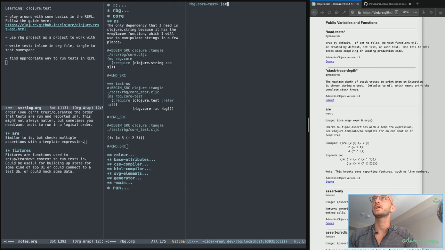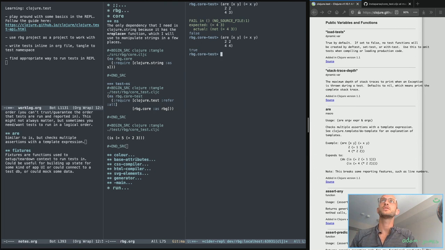So let me see if I understand it. X, Y, right? So you do equals X and equals Y. The assertion you're checking is that X and Y are equal. If you do 2, 2, that'll be true. If you do 4, 3, that should be false, right? So if I do 4, 4, that should all be true. Perfect.